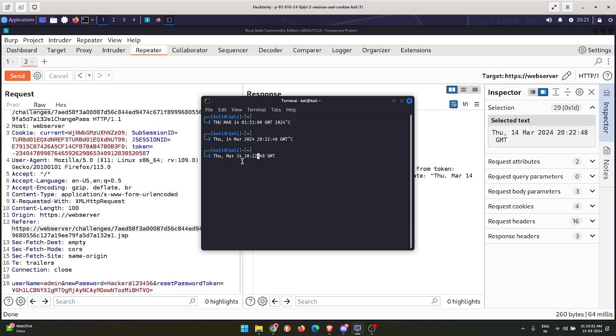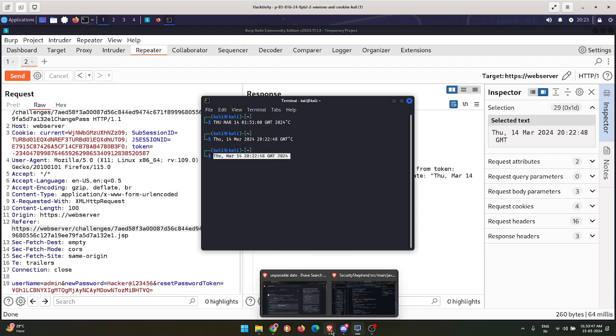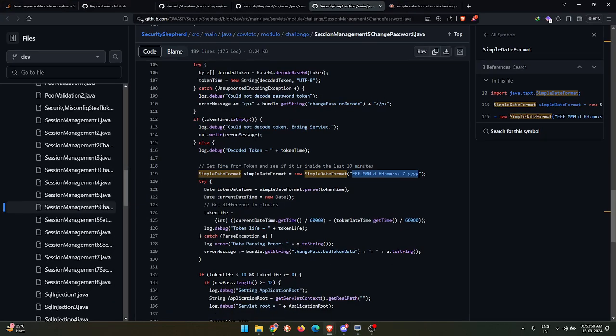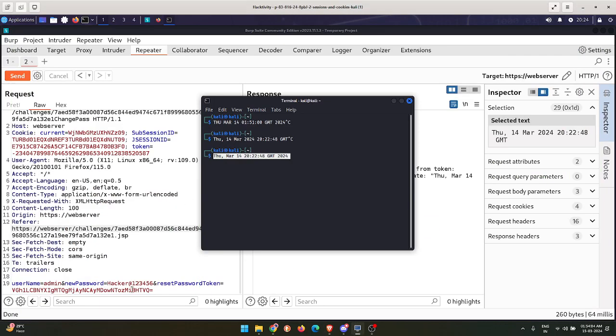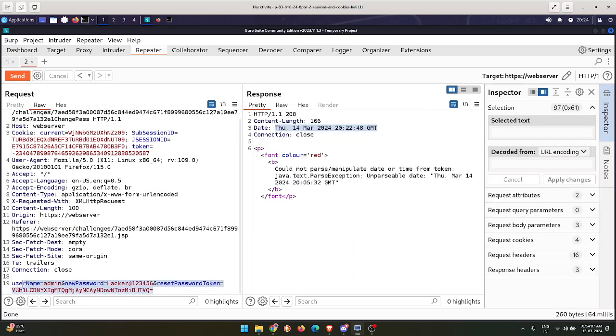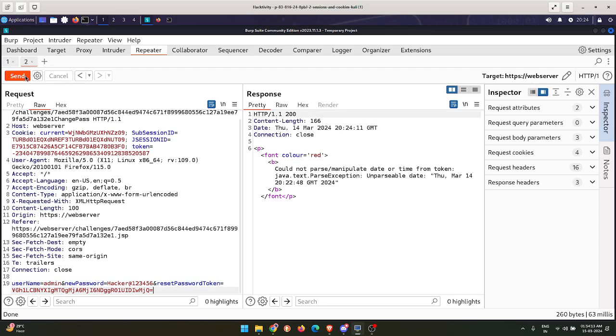What else is missing? March 14th, time, GMT, and year 24. That is what they want the time to be. We take that time, copy, go to the encoder, new time, encode, take the new time value. We still have a comma there, remember. If the comma is not required, I'll remove that. Encode again, click on send.